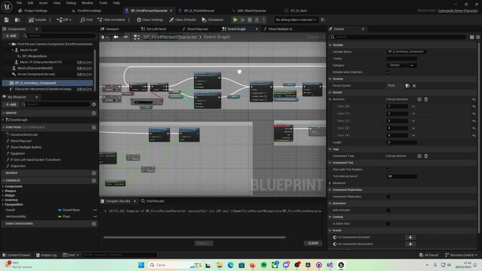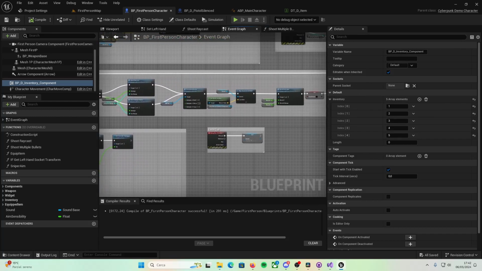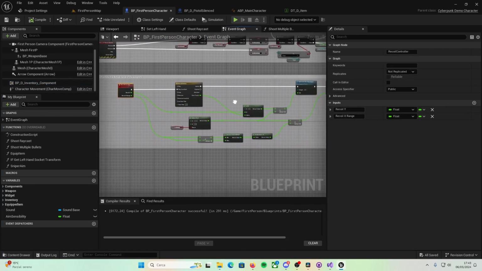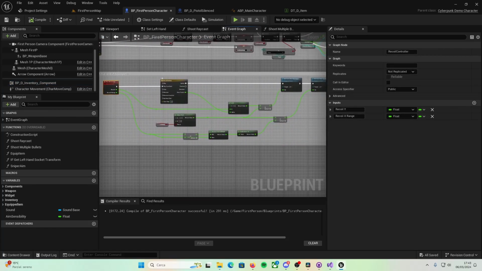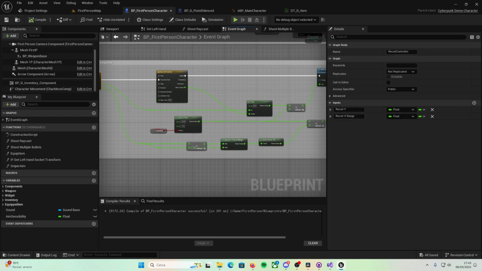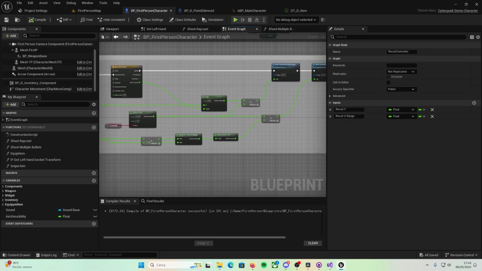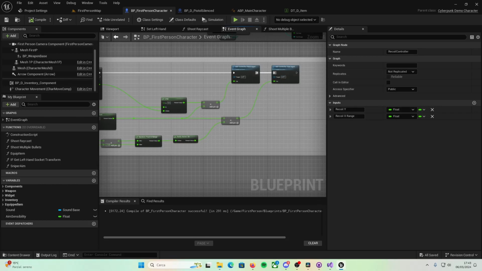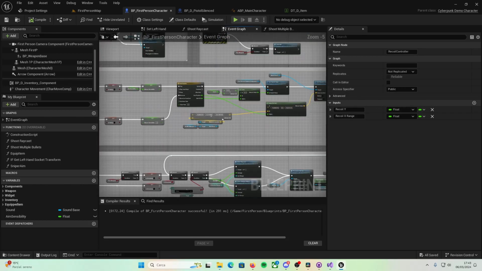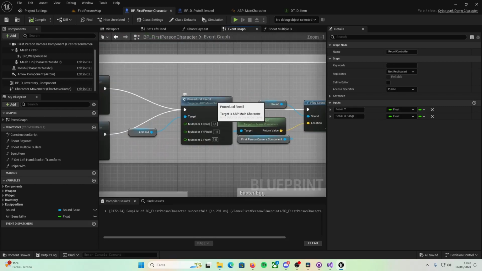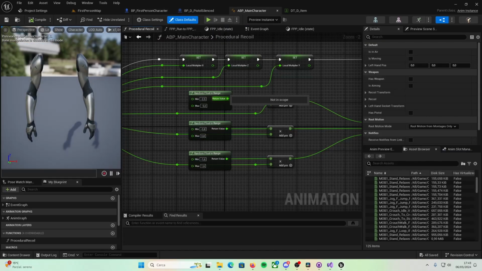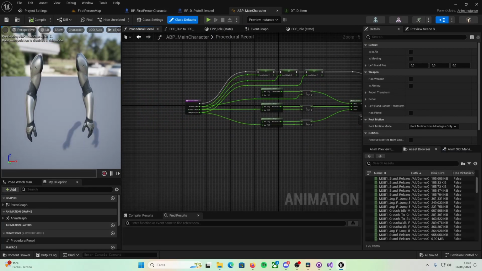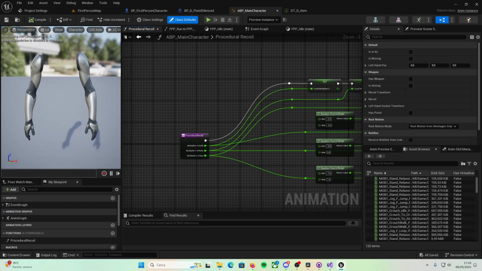After we have the recoil that was made with the recoil controller. With a simple timeline we can set the value with a lerp function, and we add this value to the controller yaw and pitch input. In the end we also have a procedural recoil that is made for the animation, and as you can see, it's all done in the ABP of the main character.